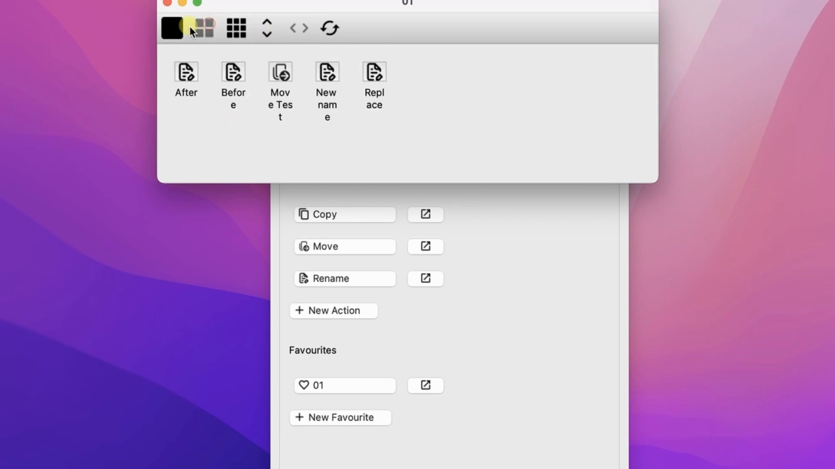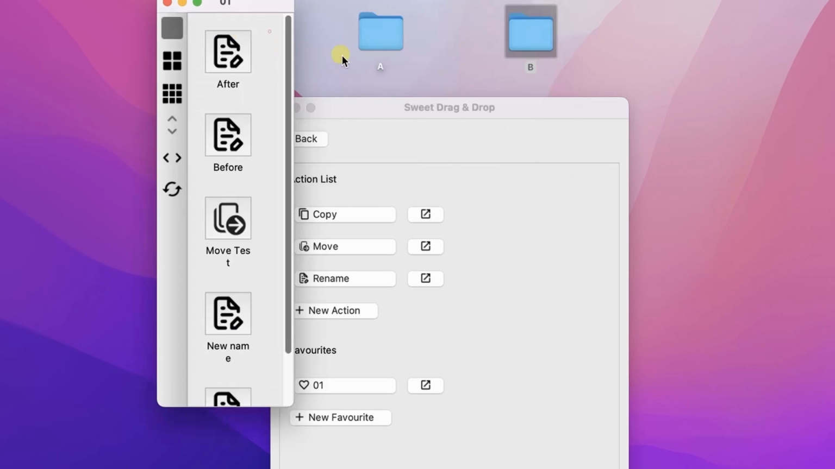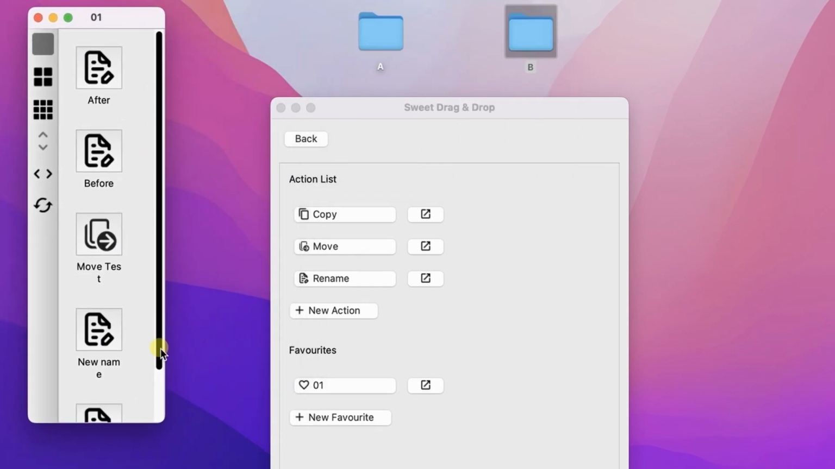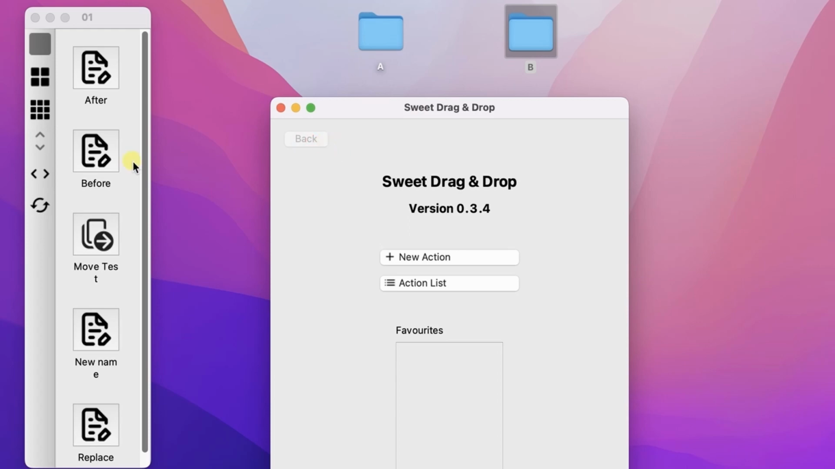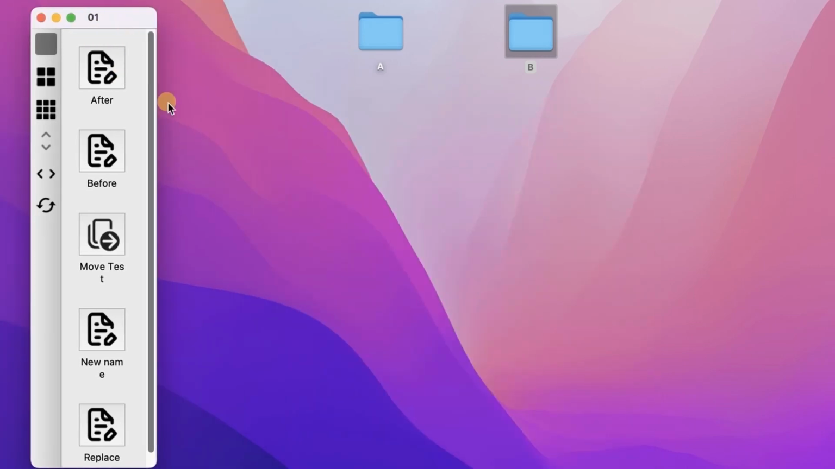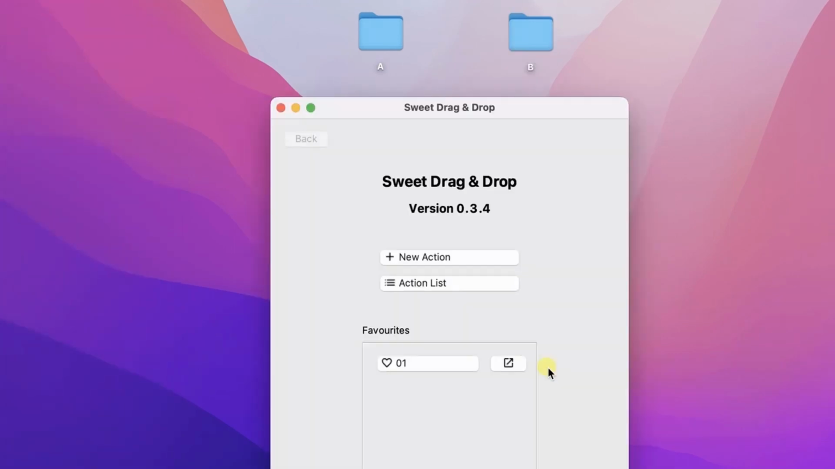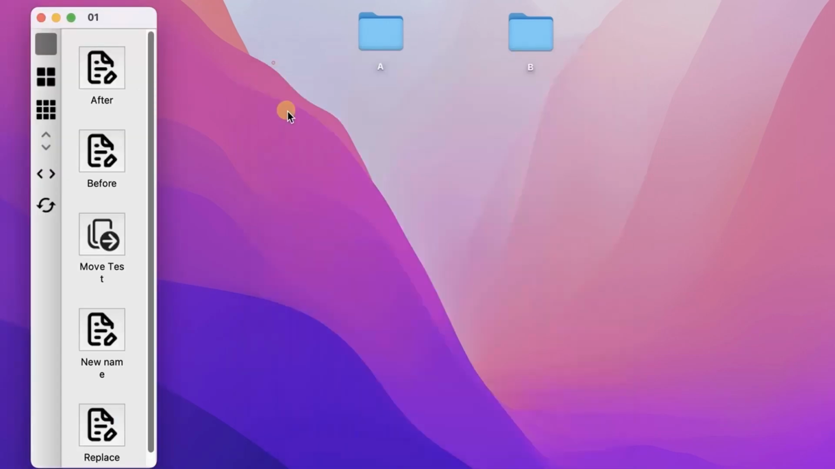Okay, so for now, let's go with the large. And let's do it this way, move it to the side. Once you have the favorite window open, you can close the main program. The favorite window will stay open until you close it. If you reopen the program, you can see that here under the favorites. It was empty before, but now, you have this 01 that you can click and open.